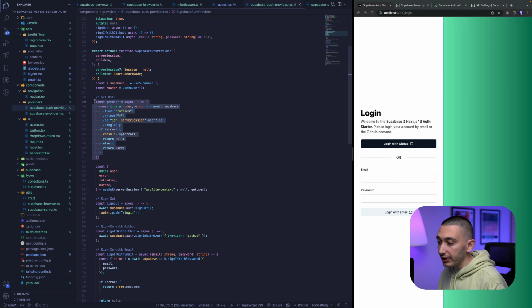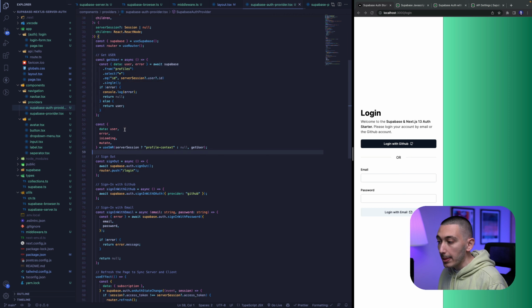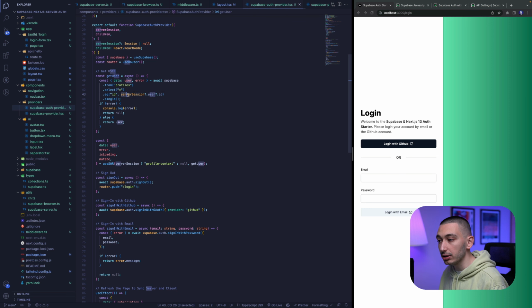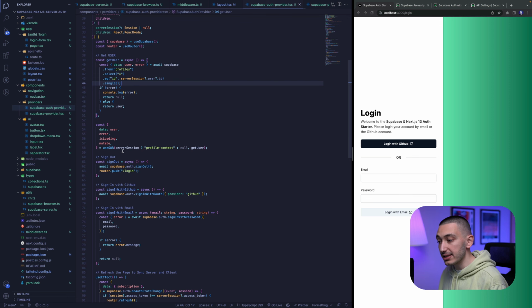After we create our fetcher, we can now pass our fetcher into the useSWR hook. But first we need to check our server session. If there is no server session, we don't want to run this hook, because if there is no server session, we can't know which user we want to fetch, right? Because we are getting the user ID from the server session. But if there is a server session, we will fetch this user data from our profiles table.